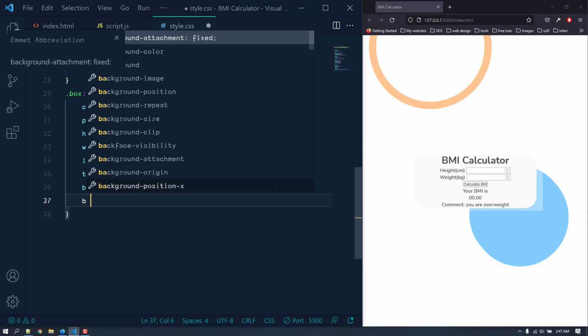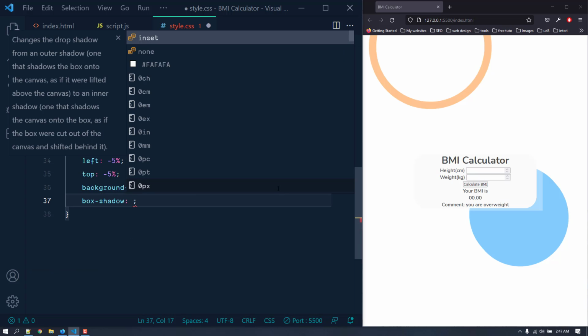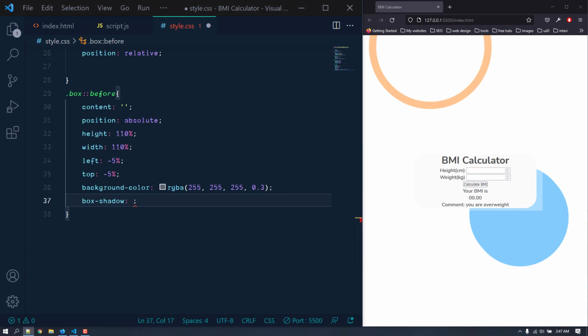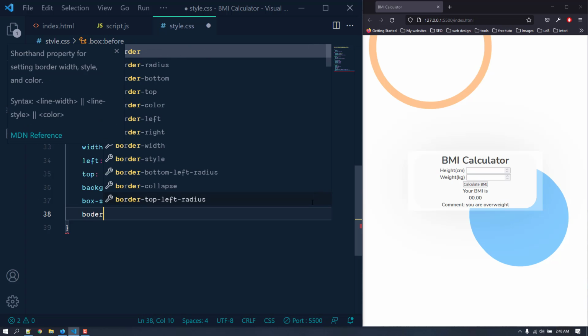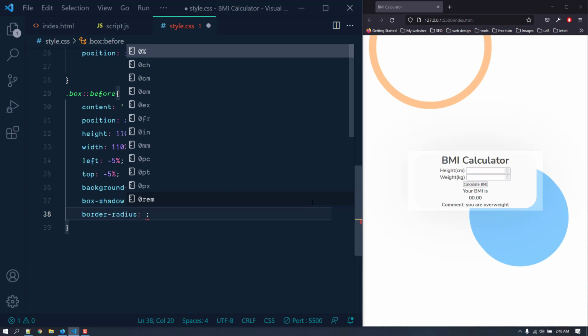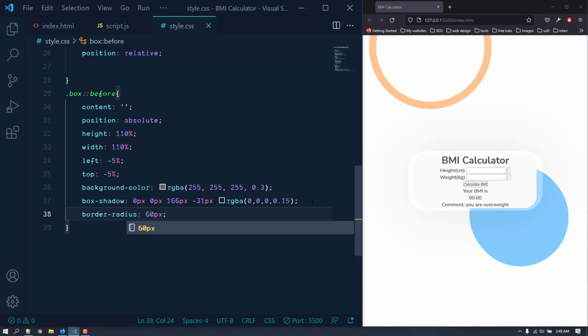Now let's give this a box shadow. I will just copy the values here. I have got this value from the Figma because I have designed it before in the Figma. Now after applying the box shadow, we also need to apply a border radius to make the corners rounded, right? So I'll just give this a value of 60 pixels. Now the corners are rounded. Now let's put a z index of -1 so that it goes behind the box here, just to be sure.